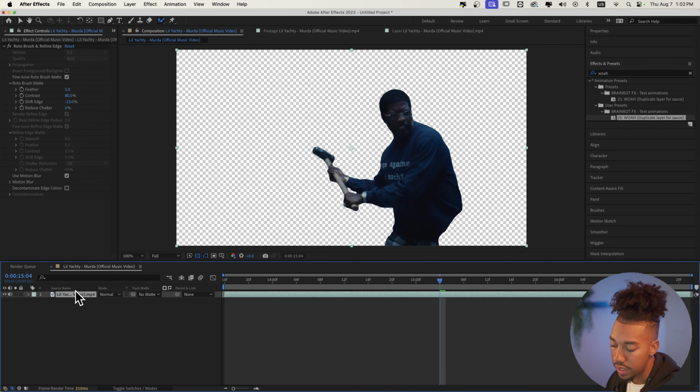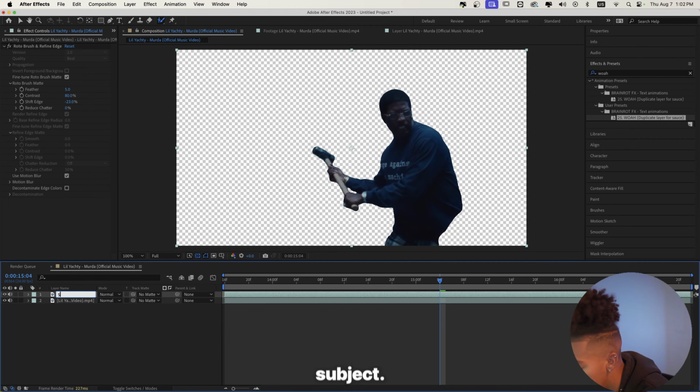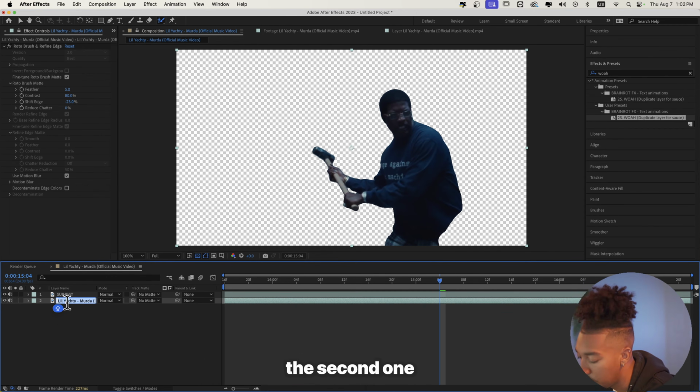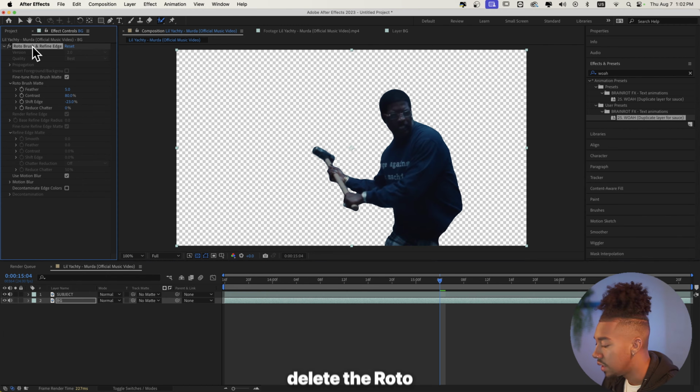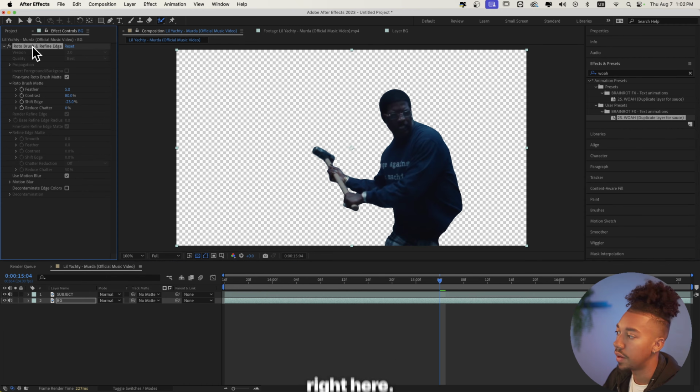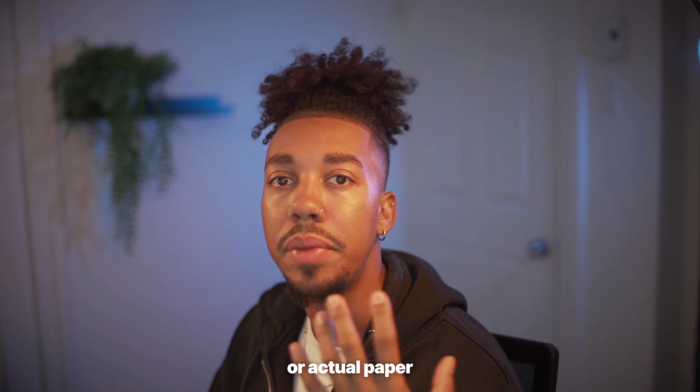So what we're gonna do is do Command D to duplicate it. The first layer, I'm gonna call it subject, and then the second one is gonna be called background, because on that background we're gonna delete the Roto Brush effect right here. So now as you can see, we're gonna have the subject. So now that our character is isolated, we can create our actual paper cutout effect.